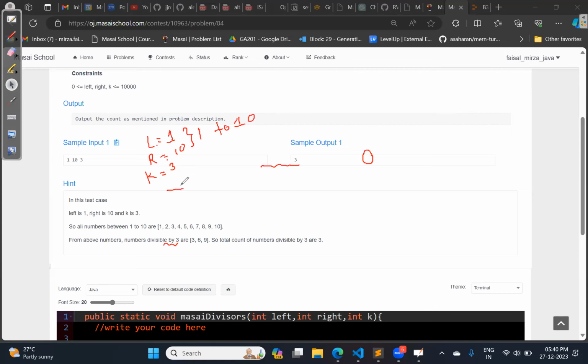Tell me, from 1 to 10, how many numbers are divisible by 3? So 3 numbers: 3, 6, and 9. This time we do not need to find the sum, we just need to find the count. What is the count? 3. Count is 3. So how many of you have understood this question?